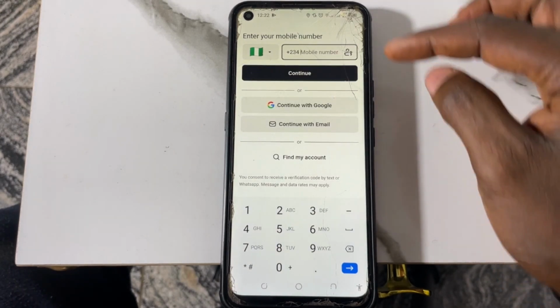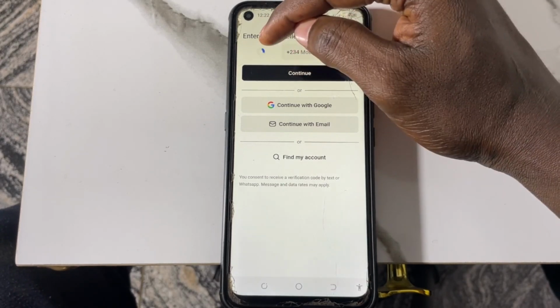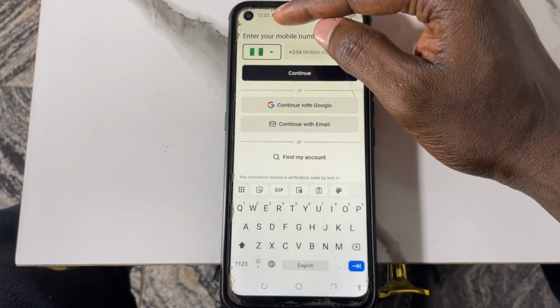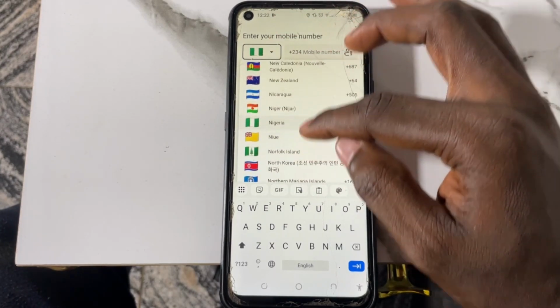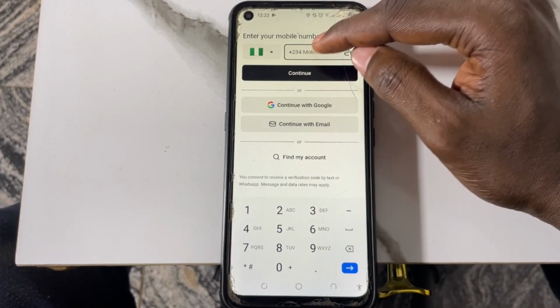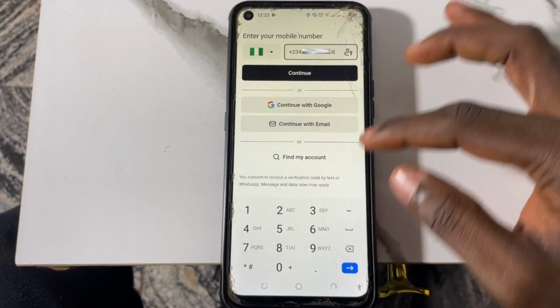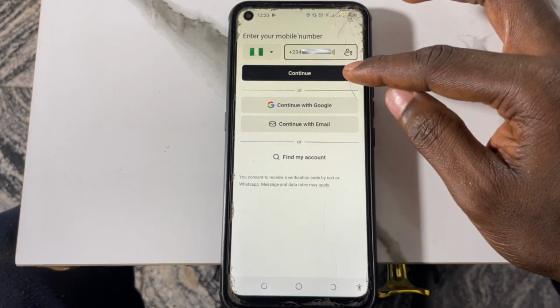You can see on this page here, enter your mobile number to proceed. You can come here and tap here and select your country. If you're in any country, just choose your country. I'm in Nigeria, so just leave it on Nigeria here, and then come here and put your phone number. Then tap on this continue to proceed.